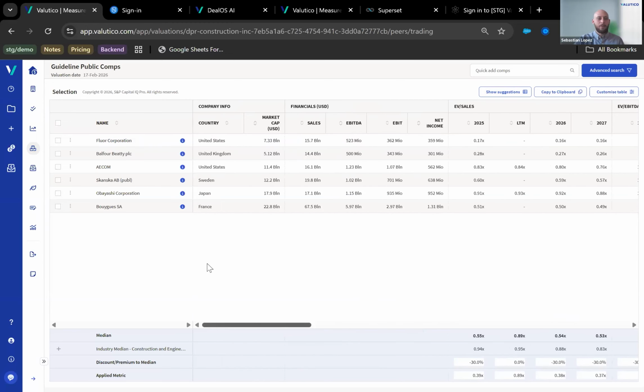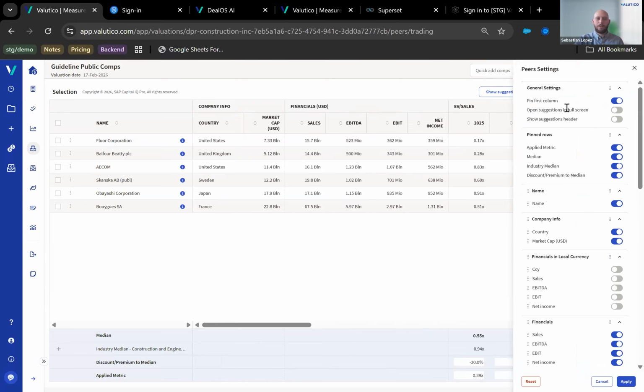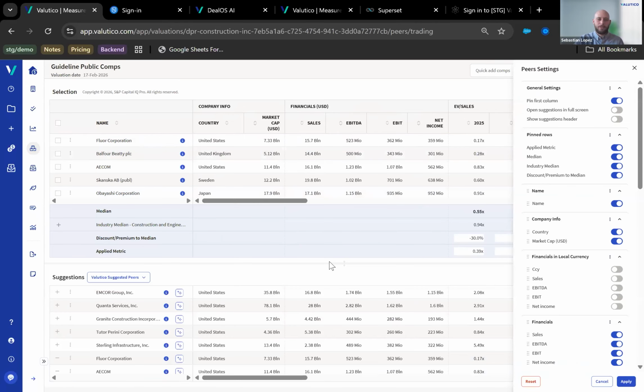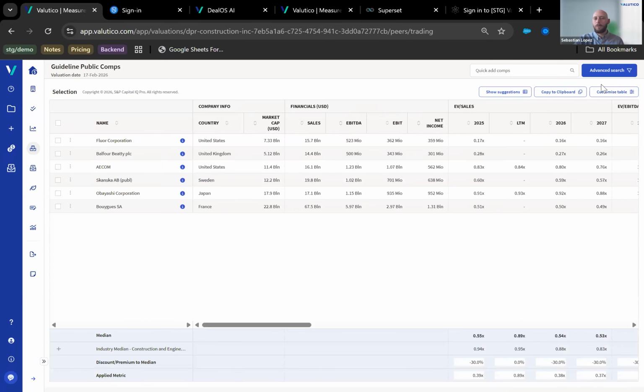You can also customize your table here. So when you are checking your suggestions, remember now it's a split screen. So if I show my suggestions, you're going to see split screen. Now you can say that you want to see suggestions in, let's say, full screen.